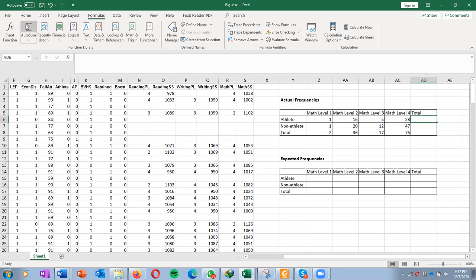So let's see. All right, make the total of these rows. All right, and then do the same thing, right? And hit enter. And do the same thing and hit enter. All right, so we have all the actual frequencies for our first step.